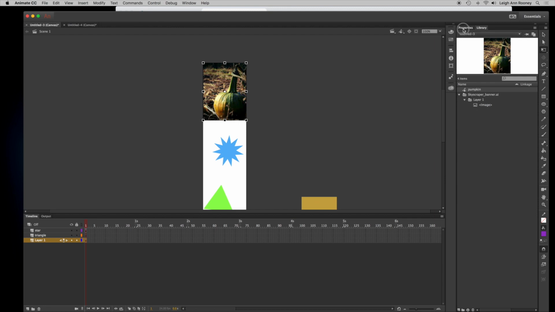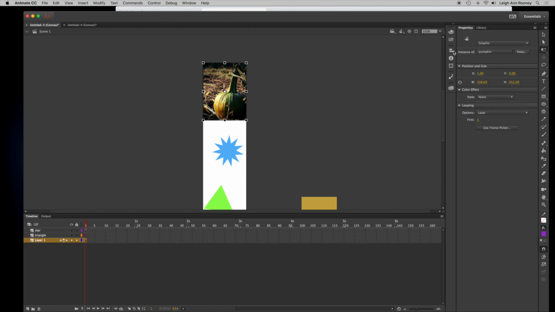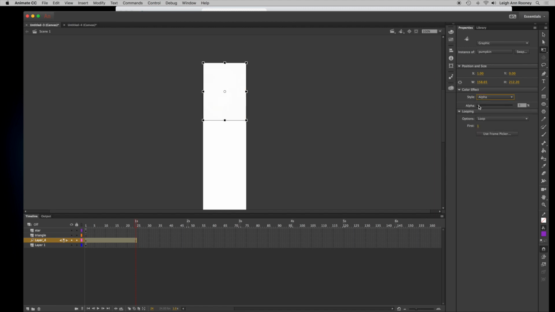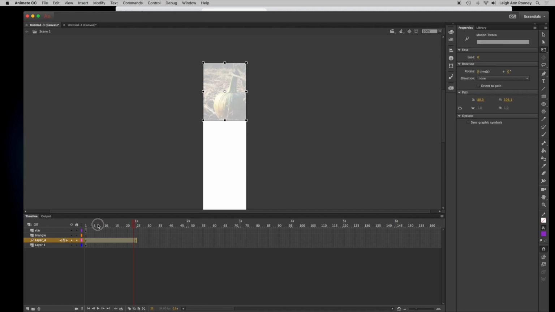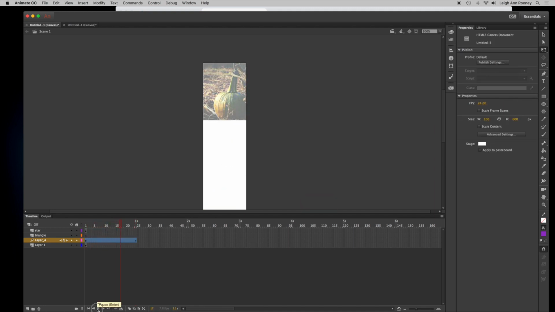You can also, if you want to change the opacity, right click and create a motion tween on this. And if you want to change the opacity, this is kind of a little hidden here. So you're in properties, you're selected on the photo, and you go to alpha, and you can animate that as well. So I'll show you what that looks like. So that's just making that fade out.